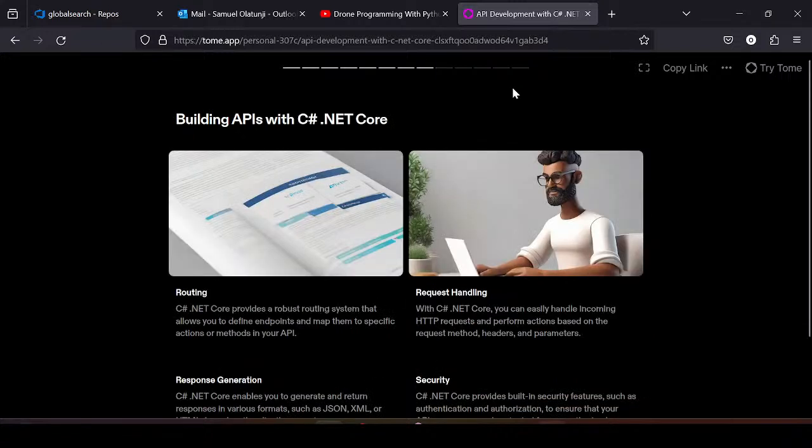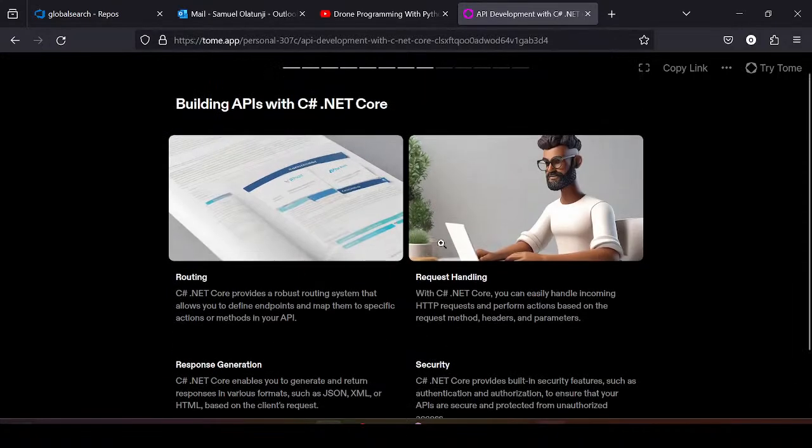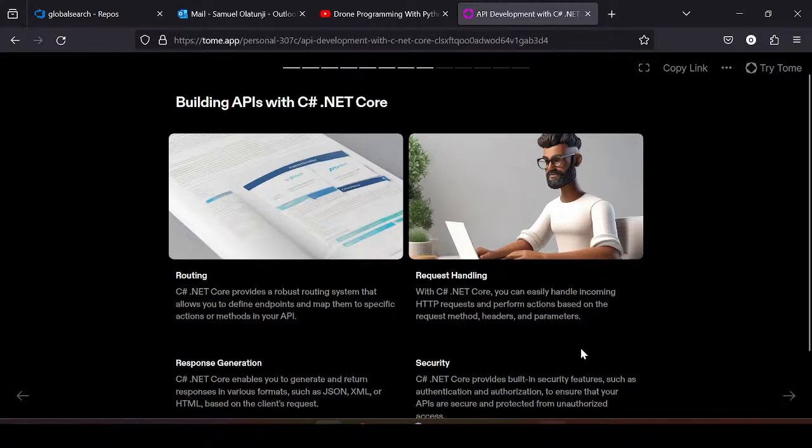So, building API with C Sharp. We'll be using .NET Core, which is a different fashion of C Sharp or the .NET Framework. We talk about it in this tutorial as well. So we have routing, request handling, response generation, and security.